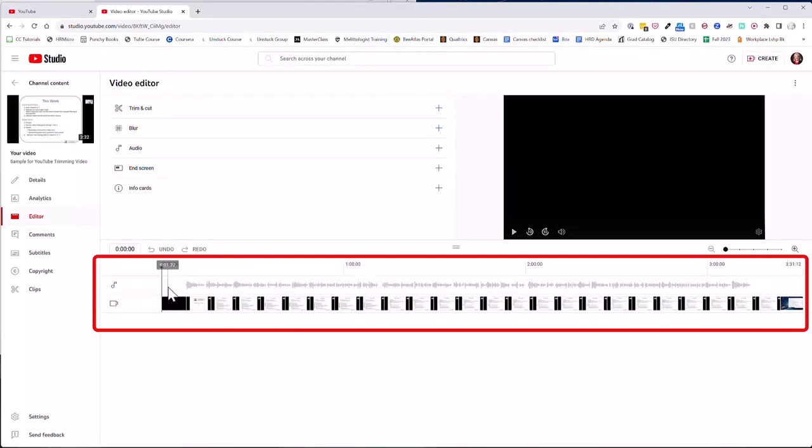So you'll see as we move from left to right, we're actually starting our video and progressing through our video. So it's like we took our video, flattened it out into a long ribbon, and that's what we're looking at here. The top line obviously is the audio, and the bottom line is the visual, the video part of it.